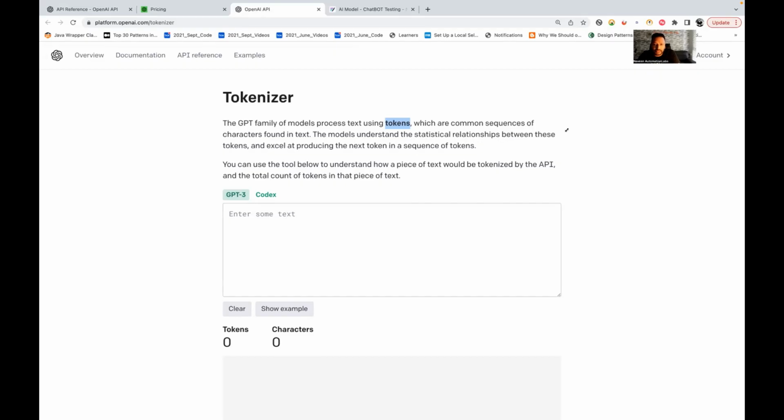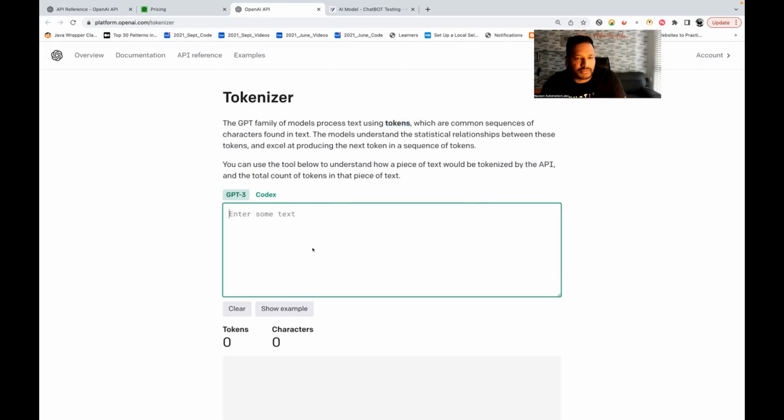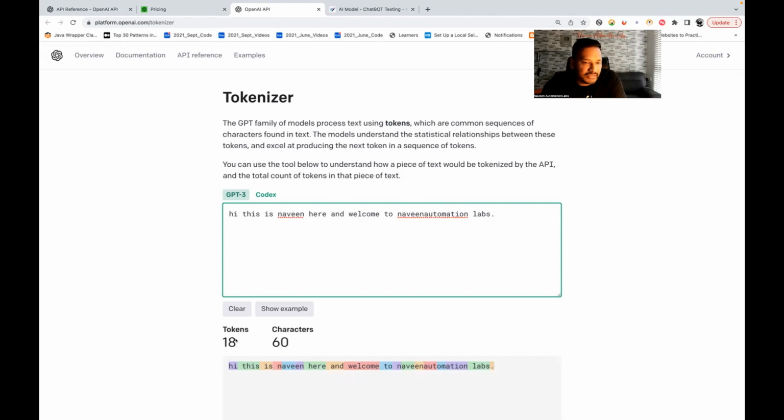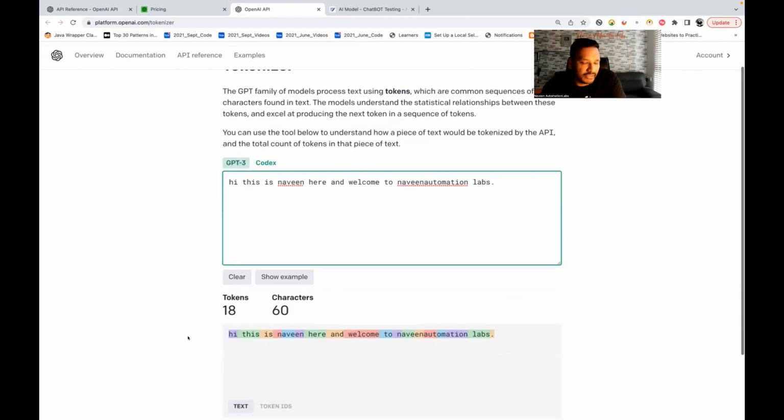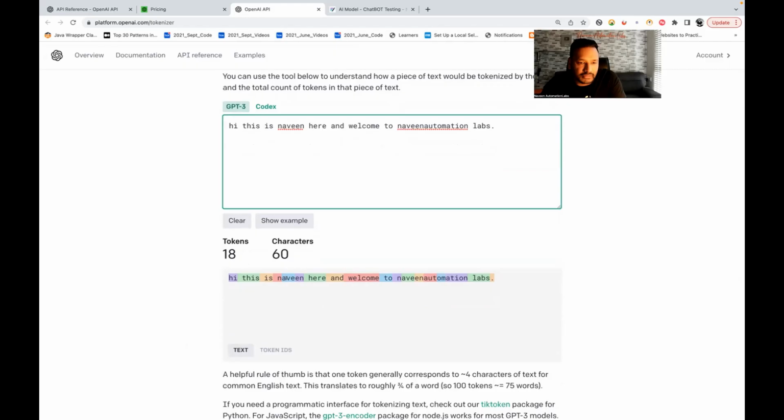So if you see this tokenizer system, a simple example: let's say I'm writing, "Hi, this is Naveen here, and welcome to Naveen Automation Labs." You can see that it's taking around 60 characters and 18 tokens. Here, this is a token. Hi is one token, then this is the green token, then the orange token, and so on. This entire text is written with 18 tokens.